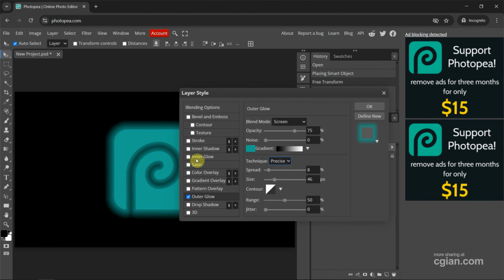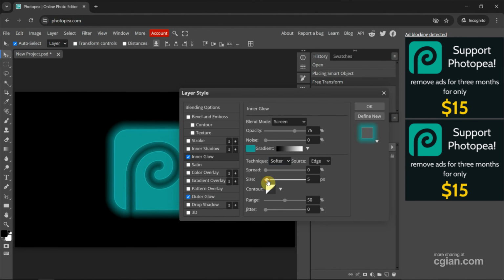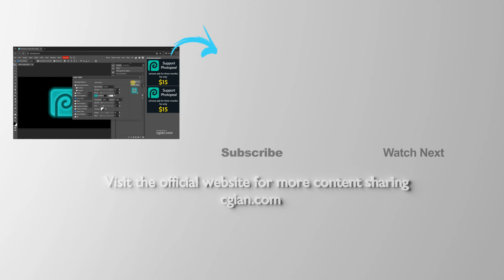We can also make the inner glow, activate it, and select the inner glow, and we can change the color to green again, and then we can change the size and change the spread. If we're happy with this, we can go to press OK to apply it. So this is how we can make glow effects in Photopea.